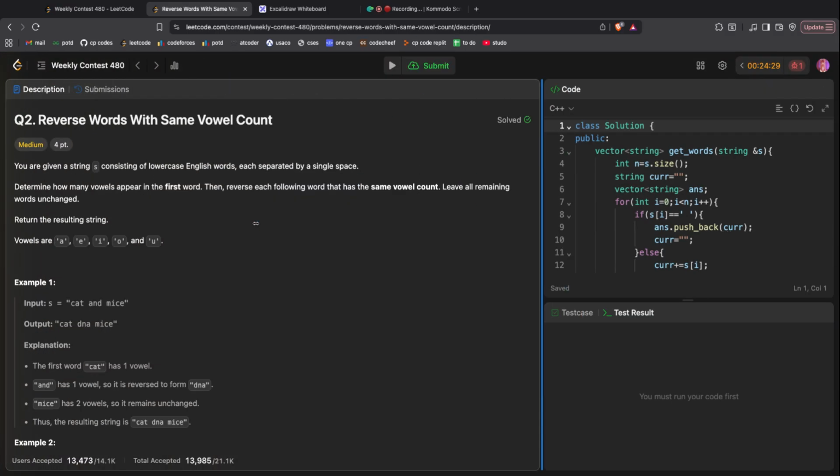This is also a pretty simple question. This is just implementation of the idea. You will have to write a little bit of code, but it's pretty simple. It says you are given a string S consisting of lowercase English letters, each separated by a single space. Determine how many vowels appear in the first word, then reverse each following word that has the same vowel count. Leave all remaining words unchanged. Return the resulting string.